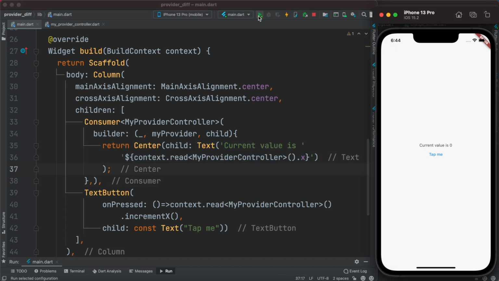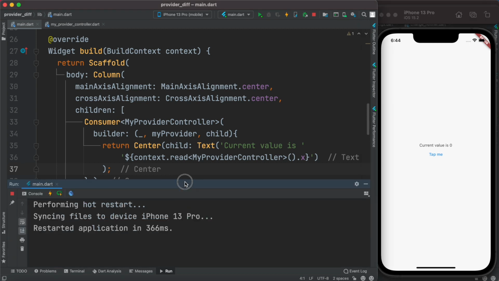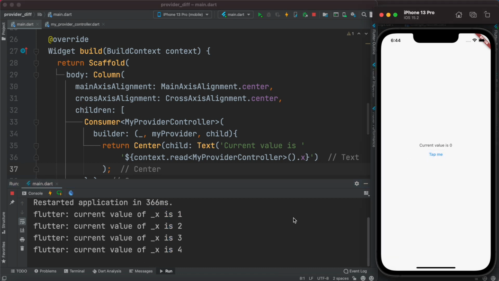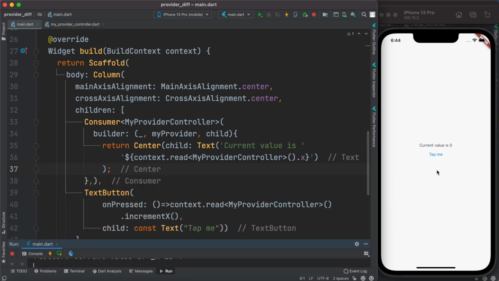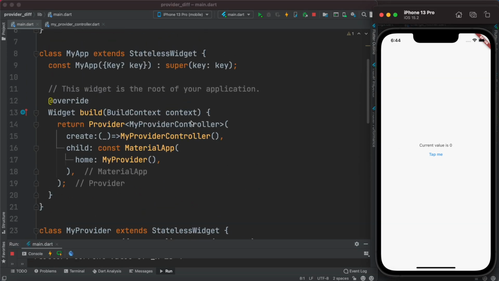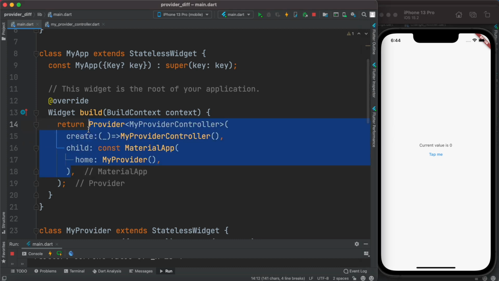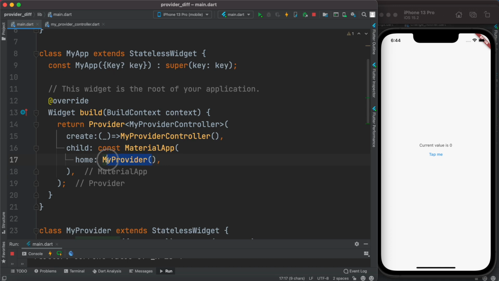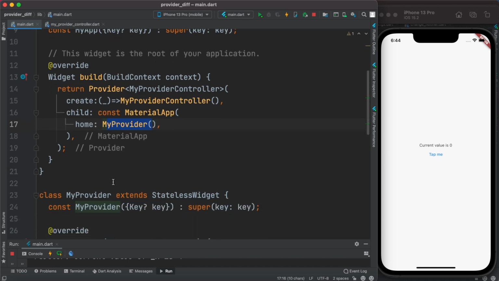Now we'll restart our app, and over here I'll tap on this button. Now here I do see that the x value has increased to 1, and if I tap more, we see the values are there, but the values have not been reflected over here, even though at the entry point I have mentioned my provider and I have injected the value inside the child, but we still don't see that.